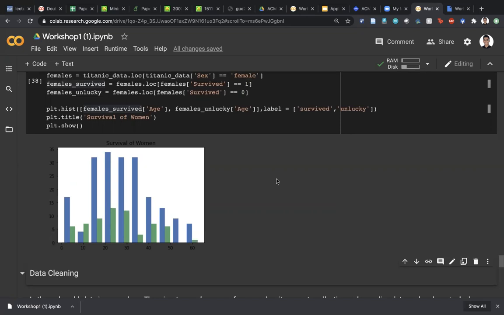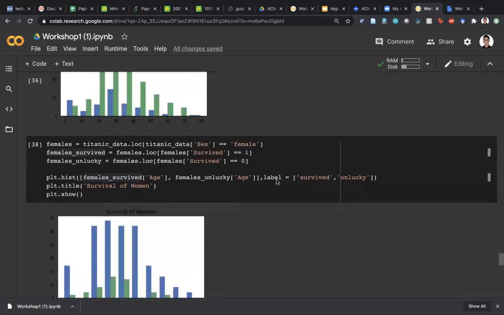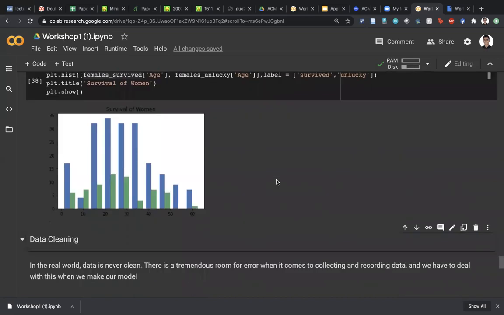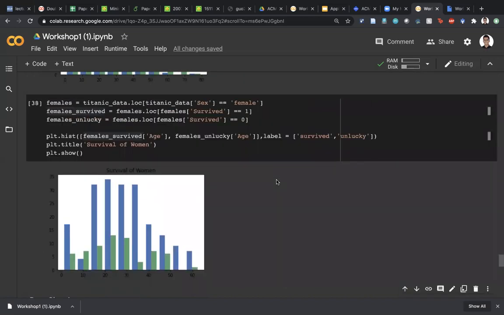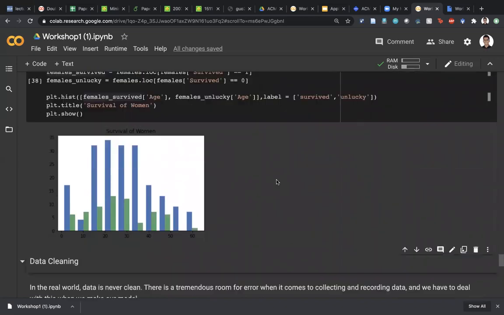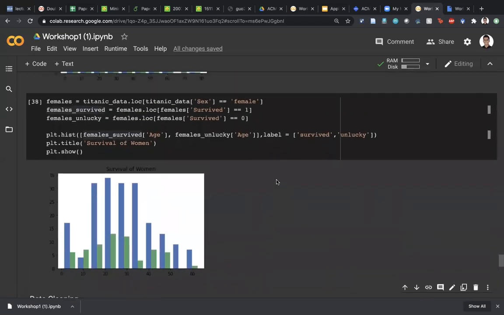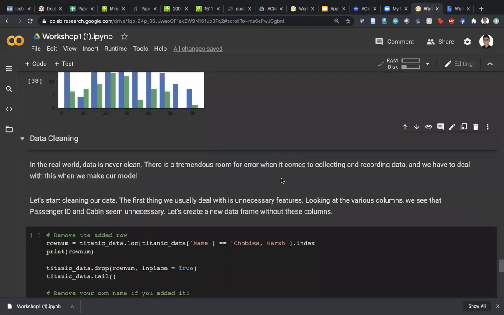That's true. It says label is not defined. Just maybe make sure that your code is the same. I'm not sure why it would not be defined. Yeah, just notice how we say label equals survived, unlucky. Maybe you've left that part of the code out. I think it'd be tough to know exactly what you did wrong without looking at your code specifically. Okay, it works now. Good to hear.